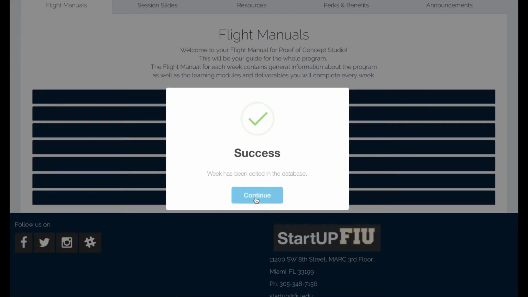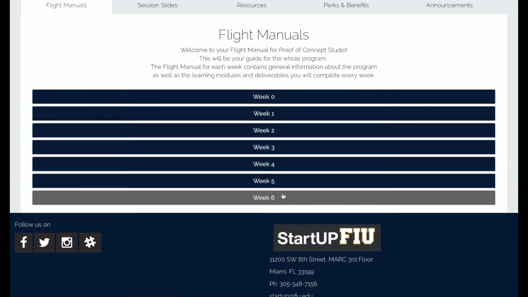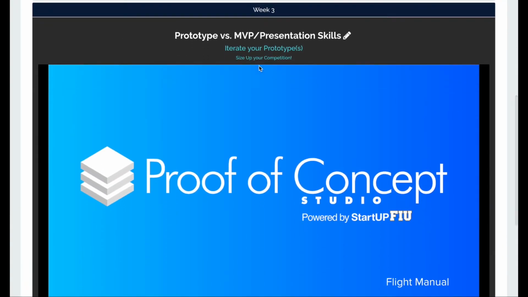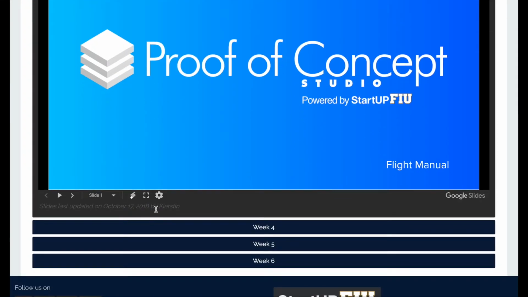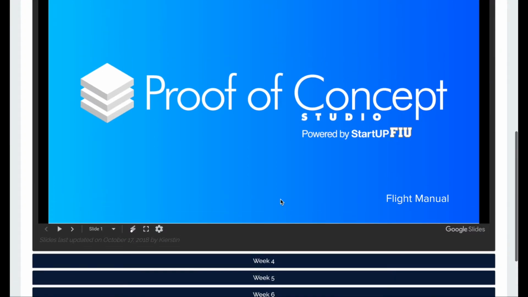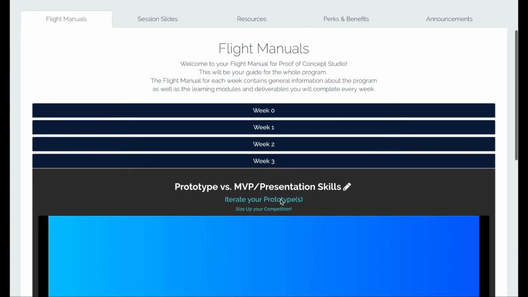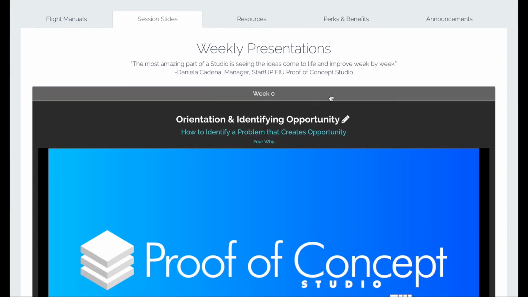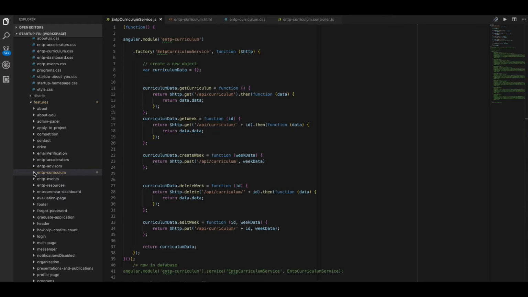Success. So let's take a look. Week 3, and there it is. Size up your competition. We could have edited anything that you see here, but I just chose to do some simple text. Iframe codes work as well. And if you go into session slides, you can modify all of those through the exact same way.